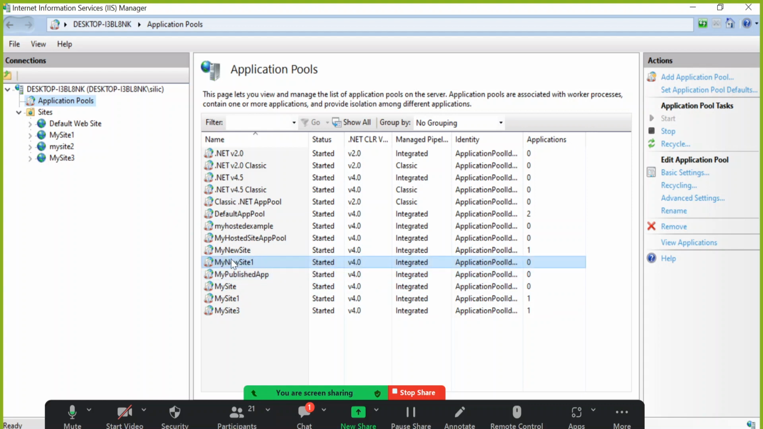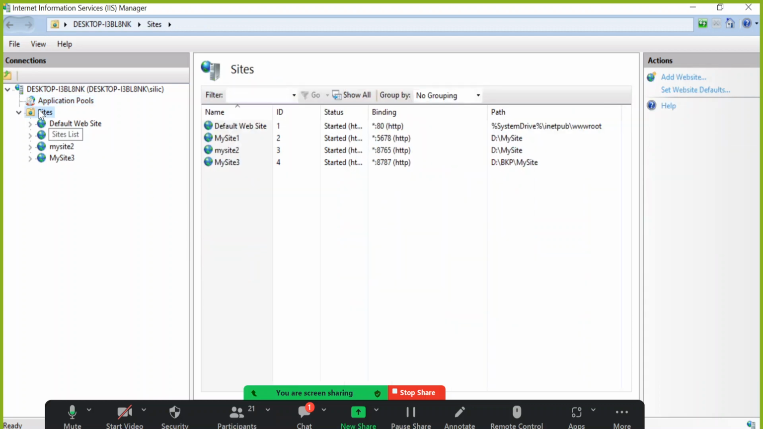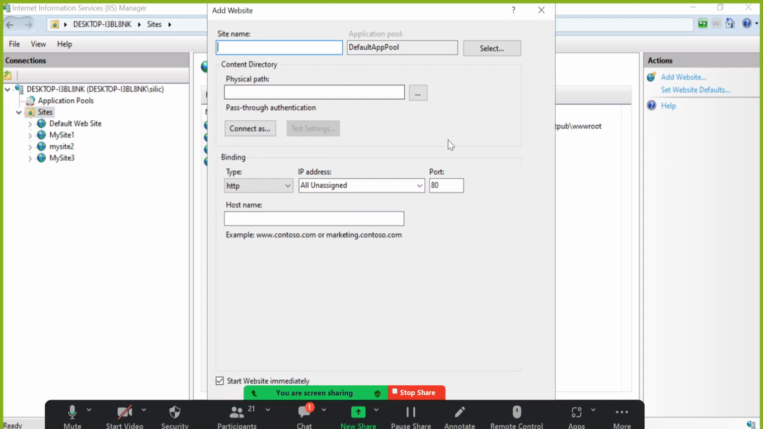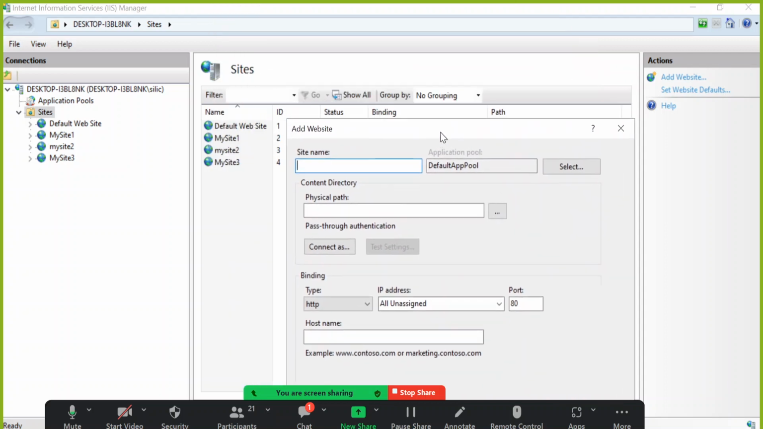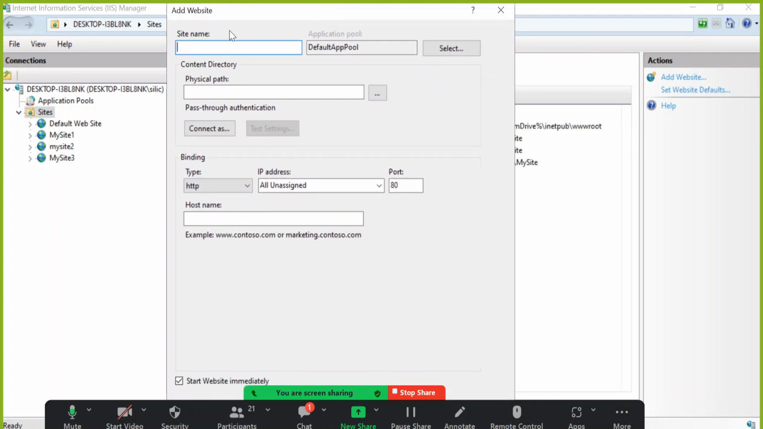Now that application pool you have to connect with a new site. So what to do? Right click here, add website and create a new website. Just give a name. Imagine you have already registered a domain, then you can give that domain name. If not, just give a new name. I will say my site 4, or the same name I gave for the application pool. But it is not necessary to be the same name, it can be a different name also. My application pool name might be ABC and my site name might be XYZ, no problem.